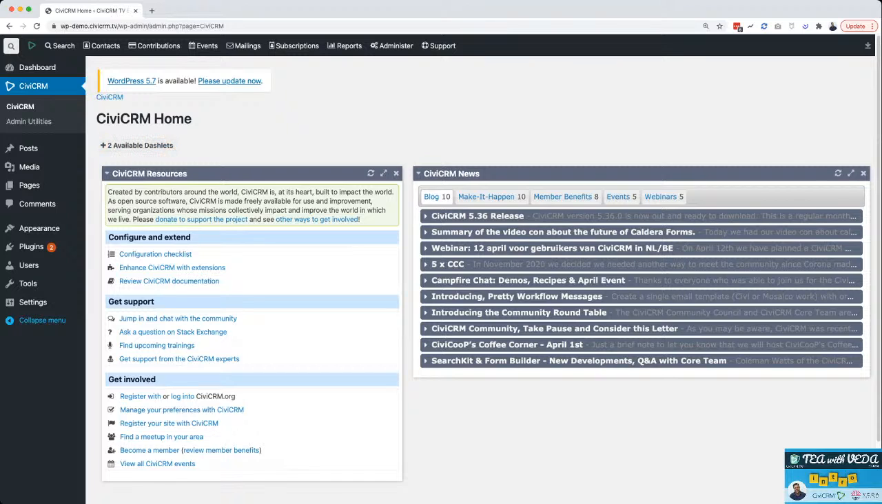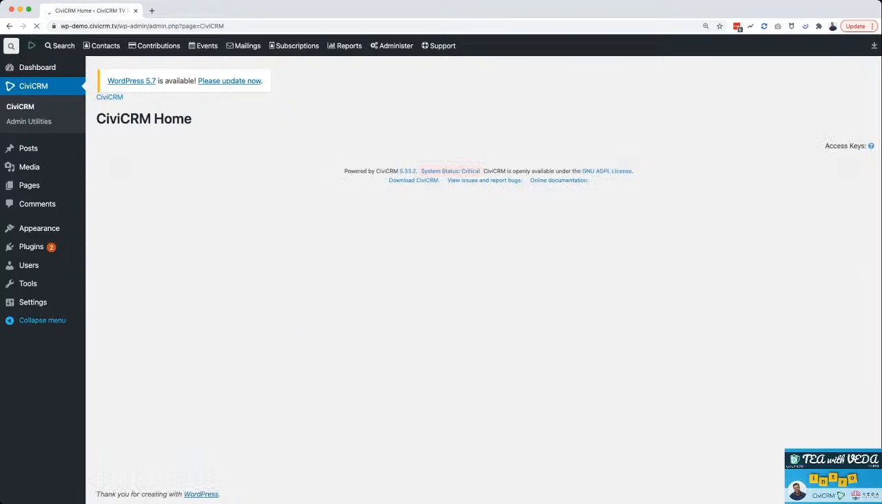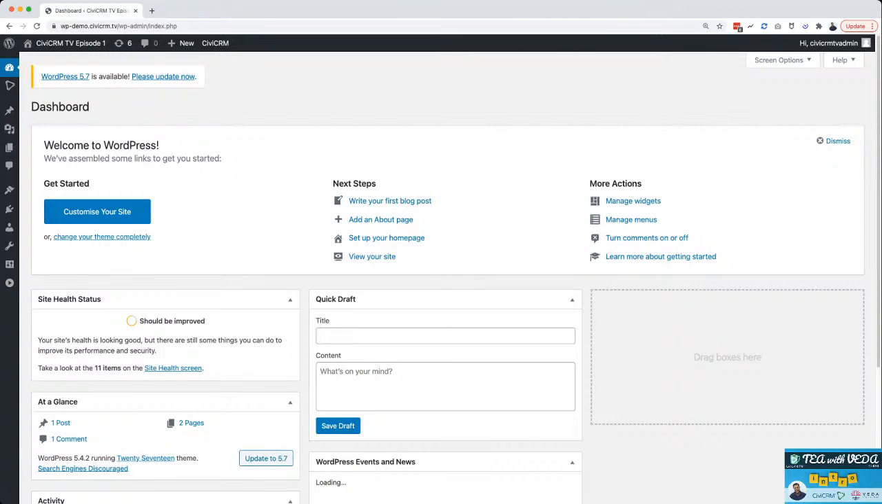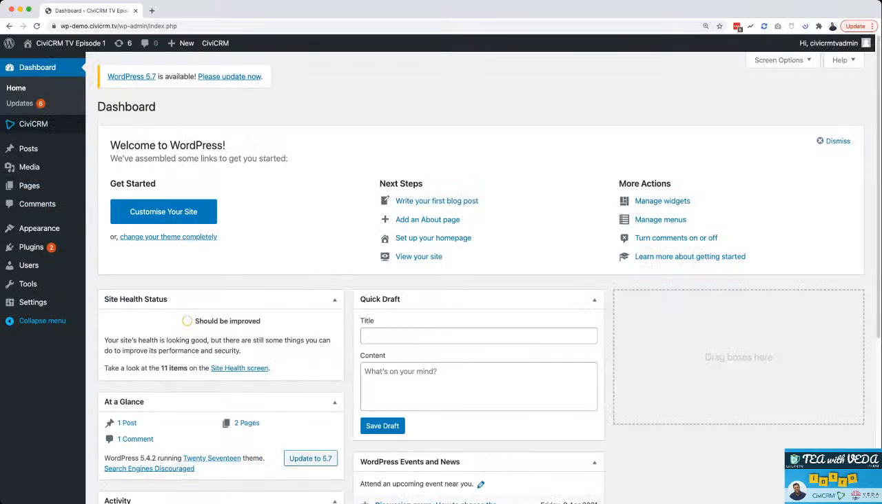That's fine. So when I get into WordPress, let me just collapse that. You might see it like this. Actually, I'm going to go back. Let me go to the WordPress dashboard. If I'm in my WordPress and I have permissions to see CiviCRM, I should see an icon like that. If I've got the menu items open, I should see CiviCRM like that. And in Drupal, it's very similar.